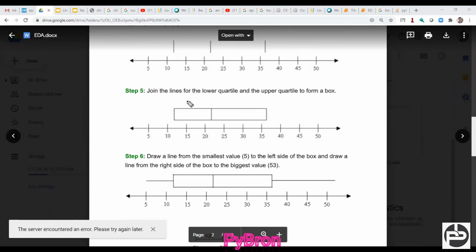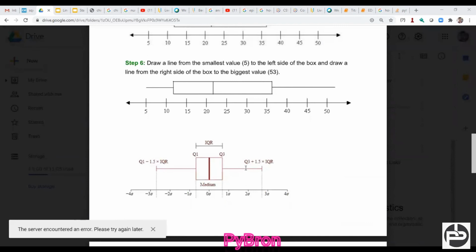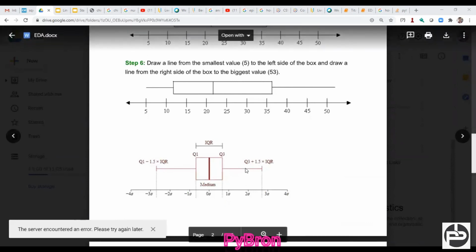I hope you understood the box and whisker plot, how we are going to draw the box and whisker. Once you are able to draw this, next we are going to deal with one important parameter, which is known as the IQR. What is the IQR? It is nothing else, it's known as the interquartile range. Whatever is coming under this box is known as the IQR.